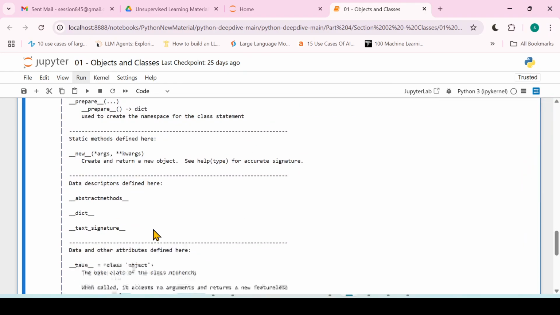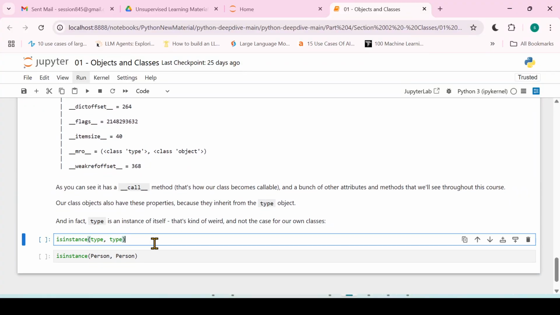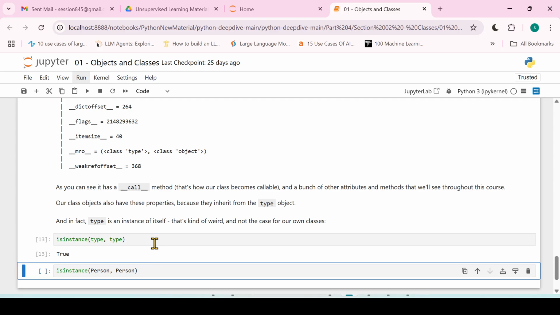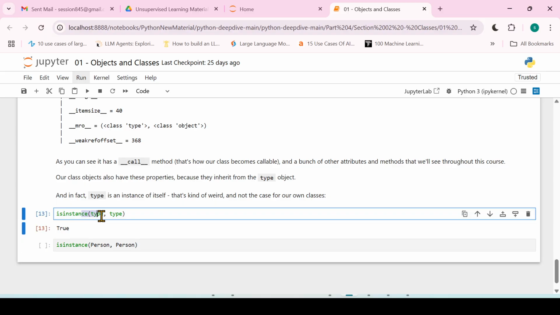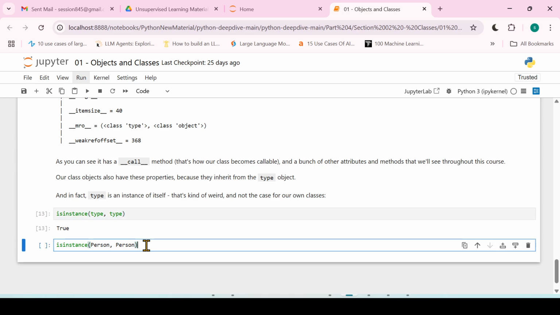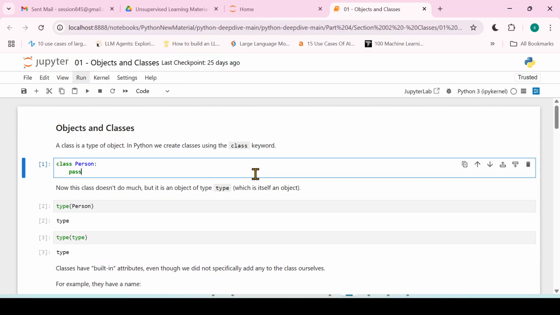There are other data descriptors we have. There are other properties we have of that. We can even check whether type is an object of the type class or not. We already discussed that. Type is an object of itself. So when we check, we'll get True. But here, Person is not an object of type Person. This is true with the type class, but for any other class, this is not true. When we try to do this, we'll get False over here. So yeah, this is about objects and classes. Thank you very much.